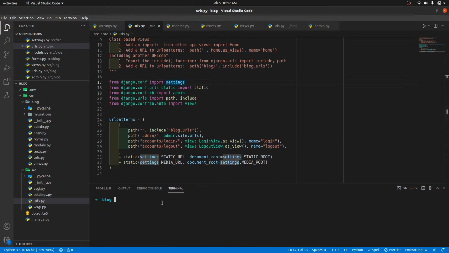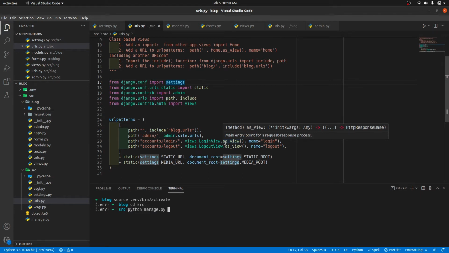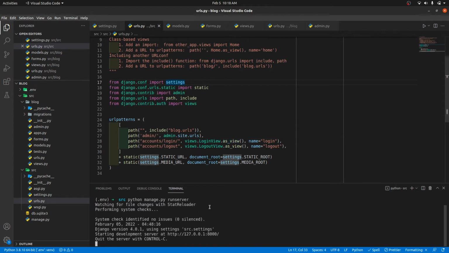To do so we have to make sure that our environment is activated. So I'll do that. source env/bin/activate. Okay, so now our Python environment is activated. Let's navigate inside the main structure, that is src, and over here python manage.py runserver, and we'll go to this URL.